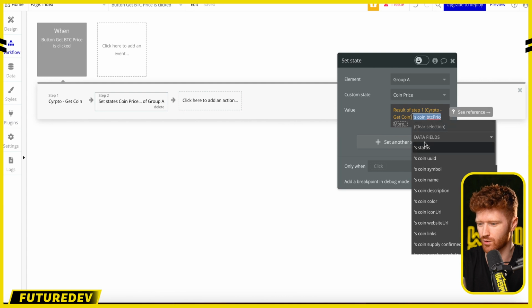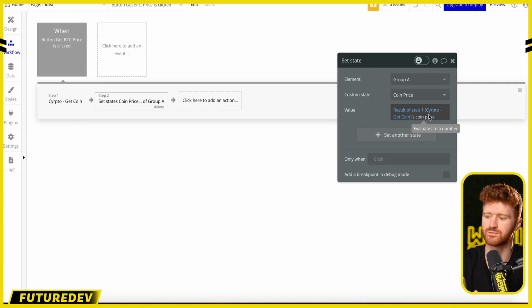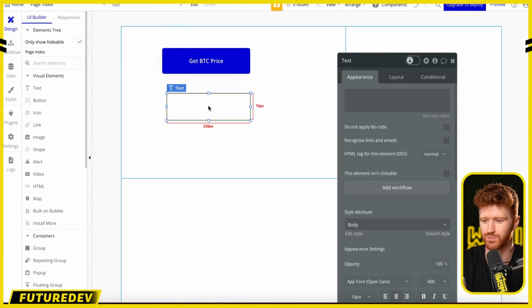So we have coins Bitcoin price, but we want coins price because we just changed that to a number. And look at that. We changed it to a number. Our state variable is set to accept a number, and now we can go ahead with the coin's price. It's giving us that blue highlight color, which means it's good to go. And we can preview what happens when we click this button. One thing we do need to do, though, is display that information.